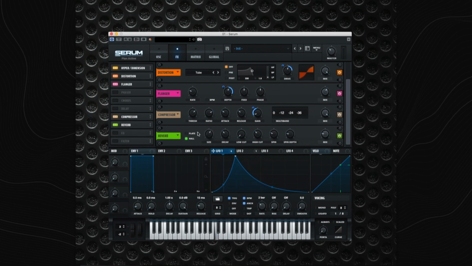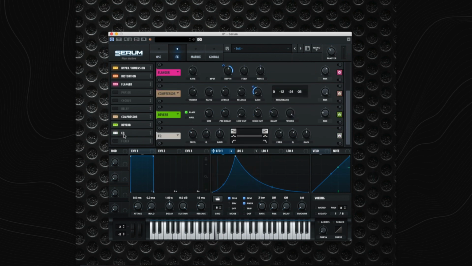Some reverb. Yeah, that sounds quite nice, I think. We can actually animate these ones as well, to get some more variation in that sound.